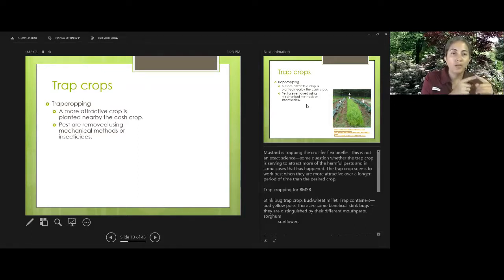So you might use mechanical methods. What I've done before is take just a black trash bag, and I just pulled up my trap crop by the roots, and I immediately stuffed it in a black trash bag, and then I tied that up really tight, and it suffocated the pest insects. Or you can spray an insecticide on your trap crop.